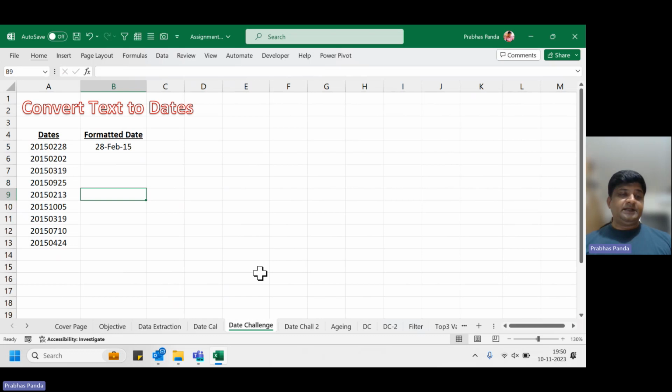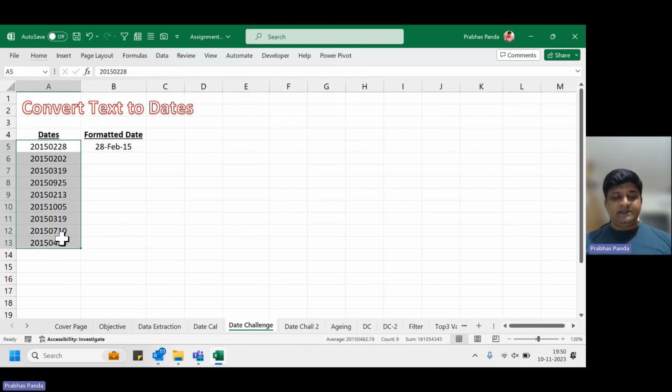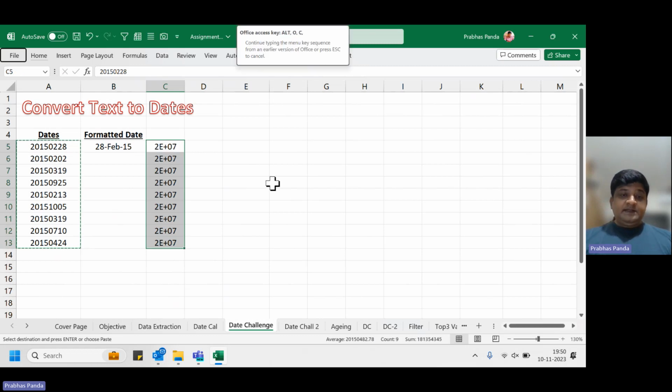Now coming to the date challenge. These are the dates we have. We need to format our data in this format. All right. So what is the best practice we can follow? There are again a lot of ways to do this job, but I'll take this data and separate it over here. Yeah. Now the data is there.